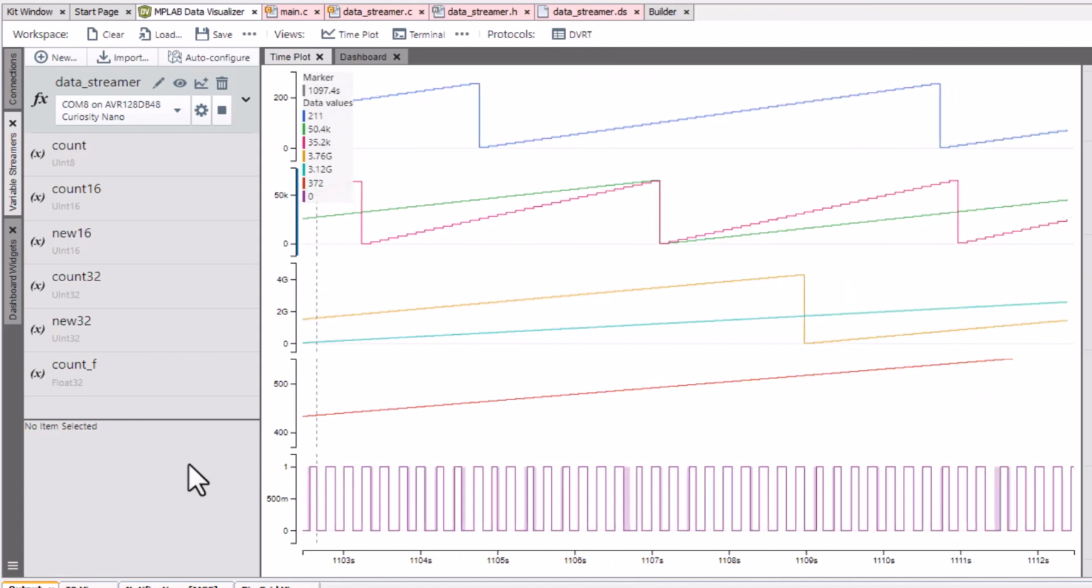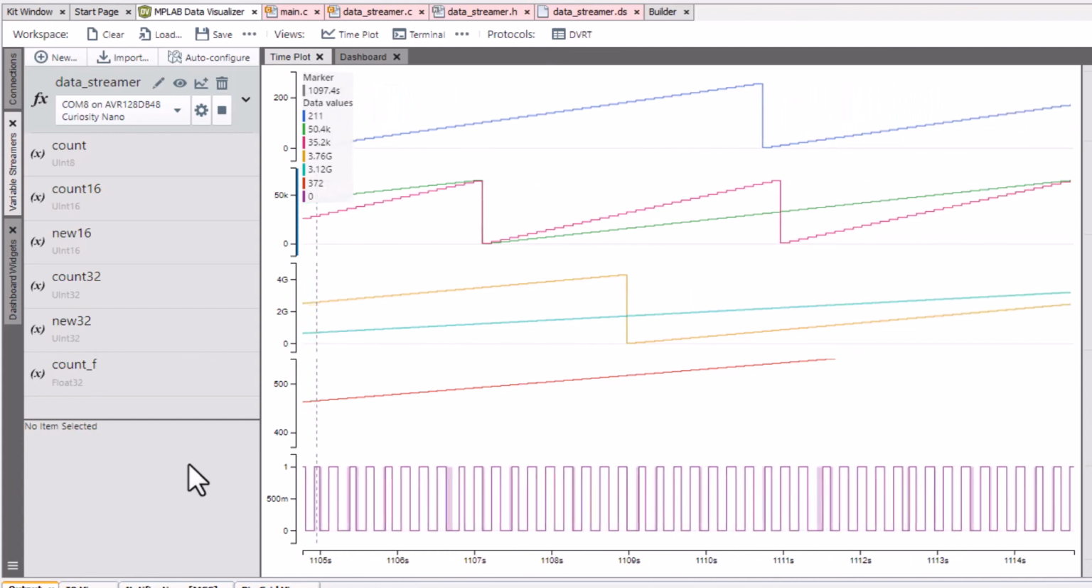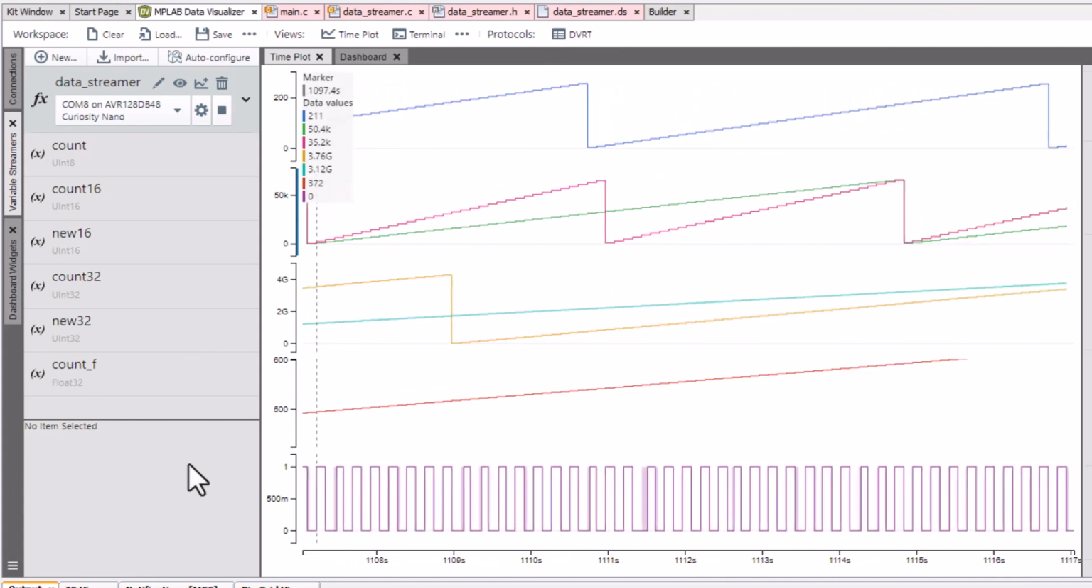And that also summarizes the reason why having a custom struct can be so useful in using the data visualizer.